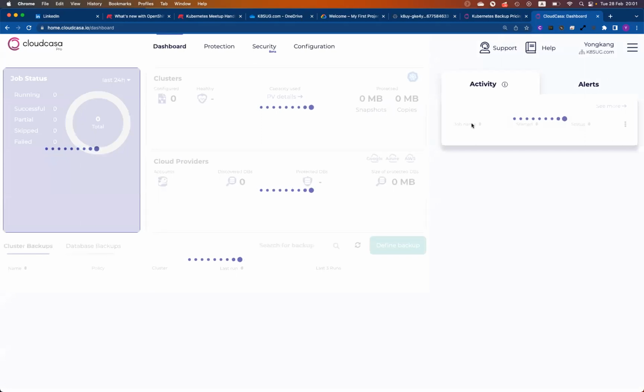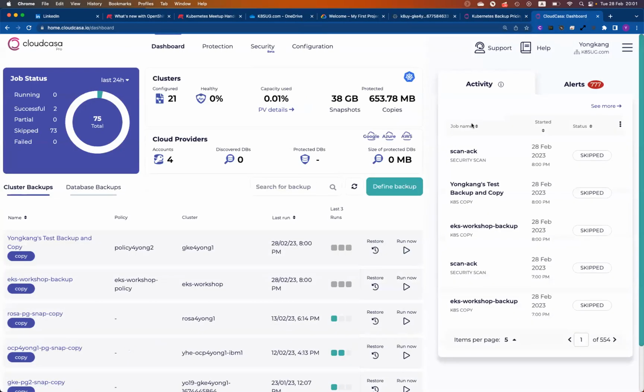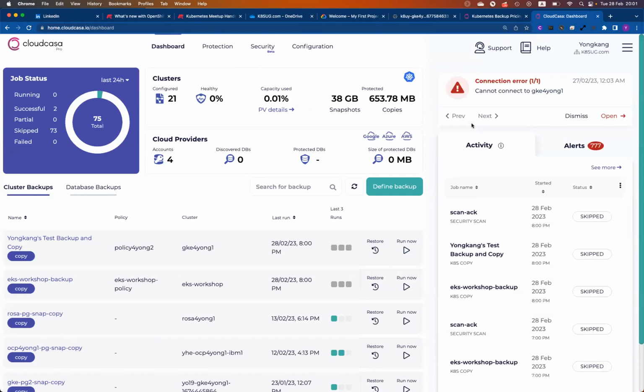So once you log in, you can see this is a very easy, simple to use web console. From here, you can see how many jobs are running and how many clusters you have, and who the cloud providers are. For the top cloud providers, Google, Azure, and also AWS, you do see the icon here, but it doesn't mean CloudCasa doesn't support other clouds.